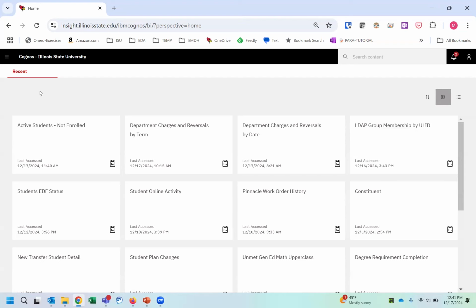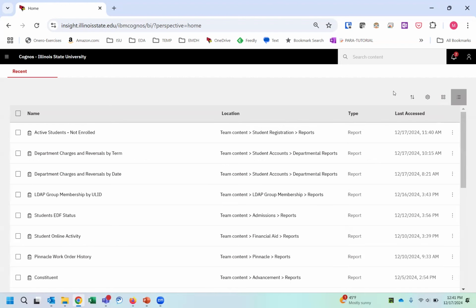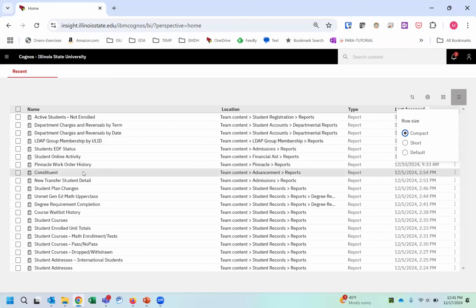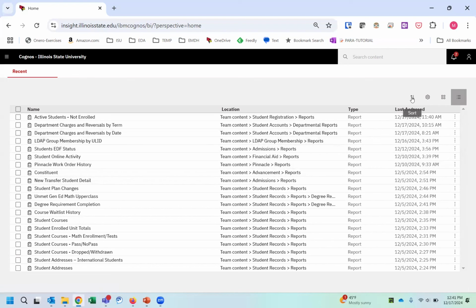What we are seeing is the recent page in its default view, in which each of these reports is on what we call a tile. You can also click on this icon here and see the Cognos recent page in list view. You can also click on settings, click on compact, and it will compact all of the reports that you see on this page so you can do less scrolling. This icon here allows you to sort the data alphabetically, ascending or descending.